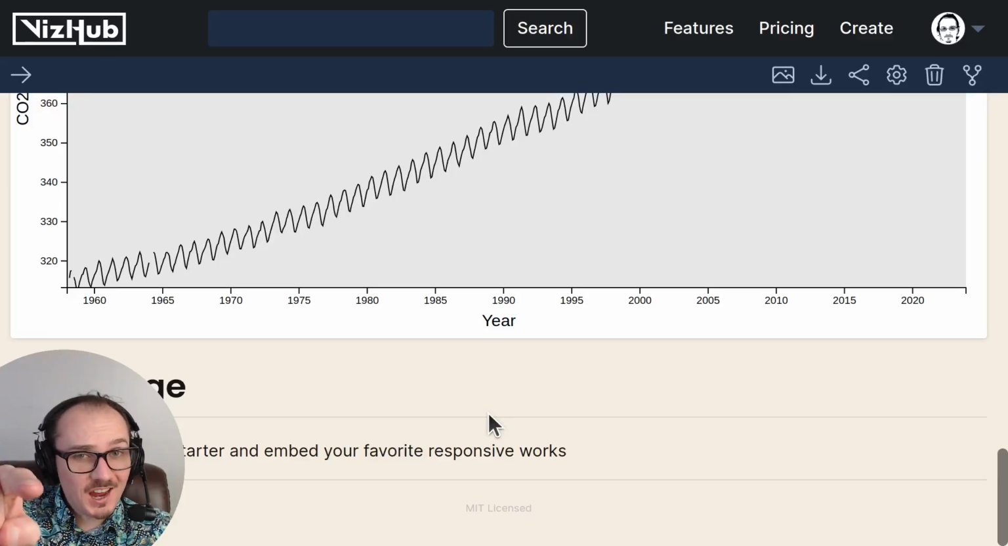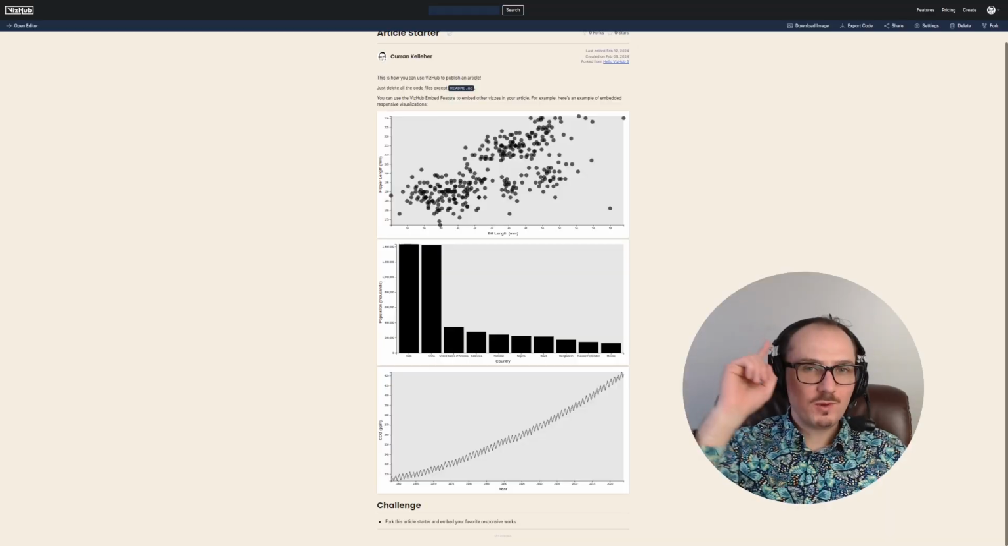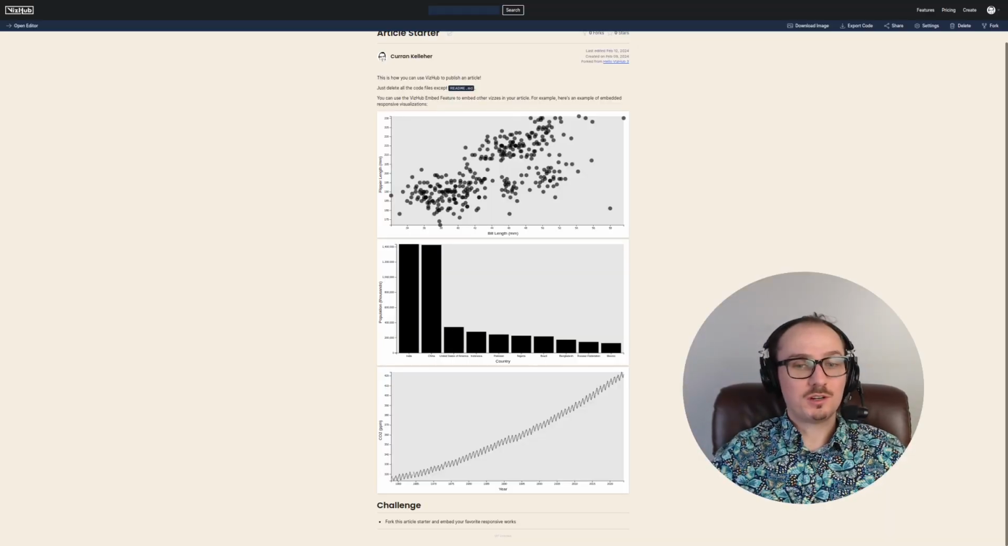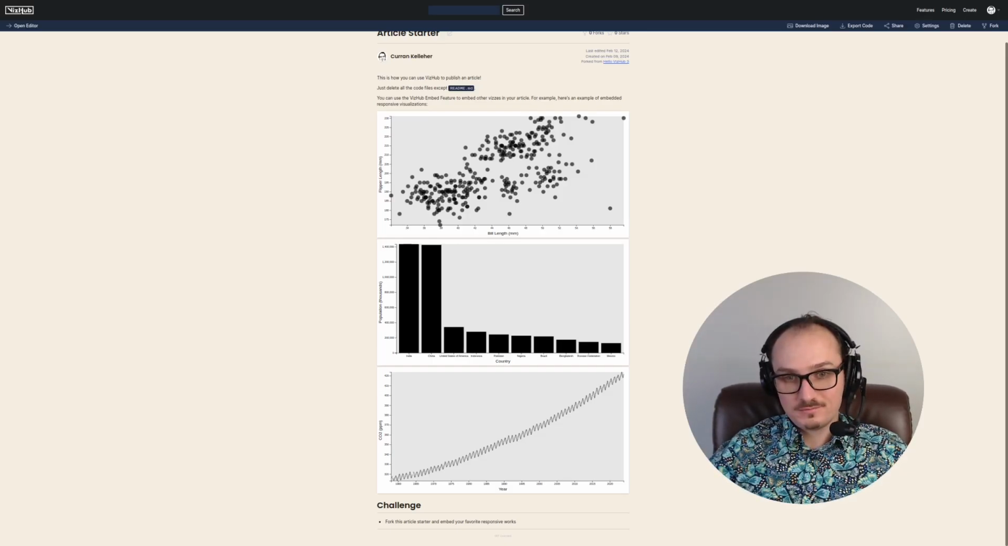And here's a challenge for you. Fork this article starter and embed your favorite responsive works. And by the way, these embed snippets should work in pretty much any place where you can edit HTML and put some code in there, like WordPress sites, maybe, if you enable it, or Drupal sites, or any existing web application. So yeah, see if that works for you.